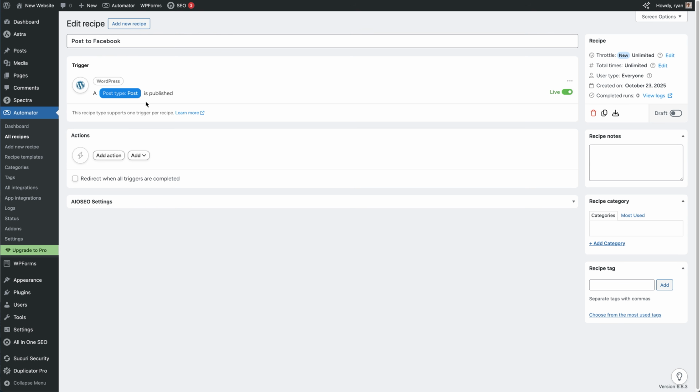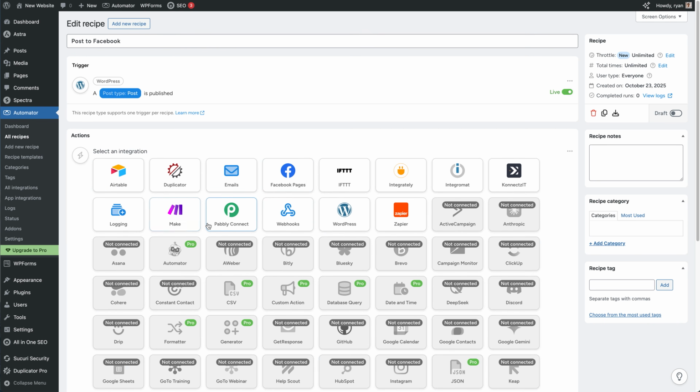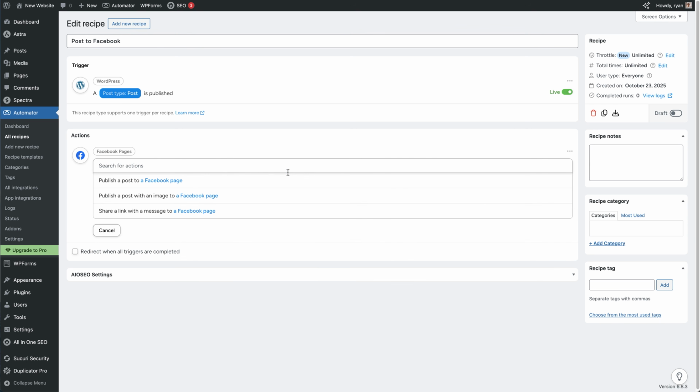Okay, so we've got our trigger in place. Now we're going to select the action. And from here, we're just going to click on the add action button. That's opening up all our integrations again. And we can see our Facebook Pages integration, because we've connected to it, is right here. So we're just going to select that. And then again, just like triggers, you now select the action from the list. So we can either publish a post to a Facebook page or publish a post with an image to a Facebook page. So I'm going to select this one right here.